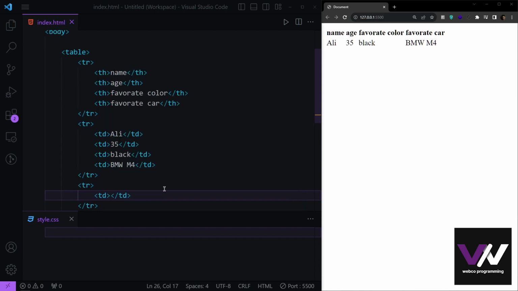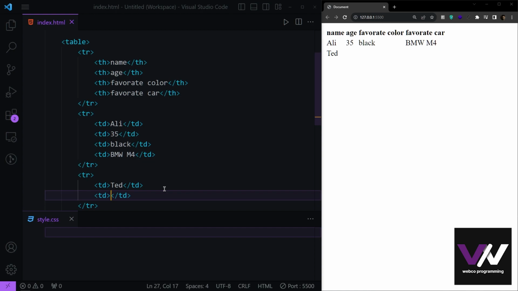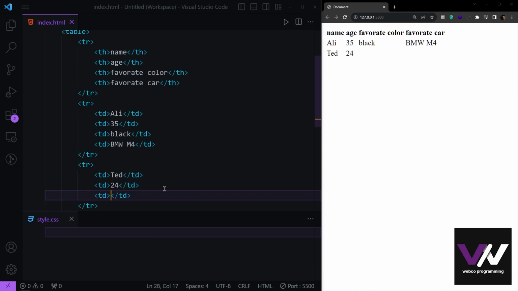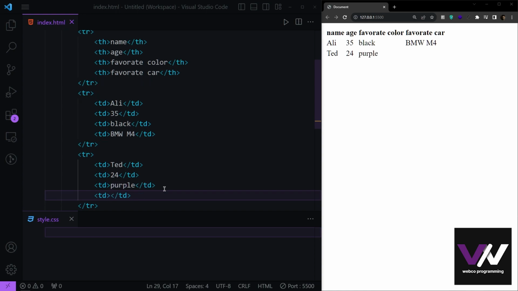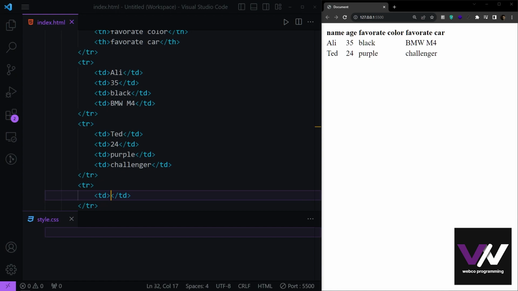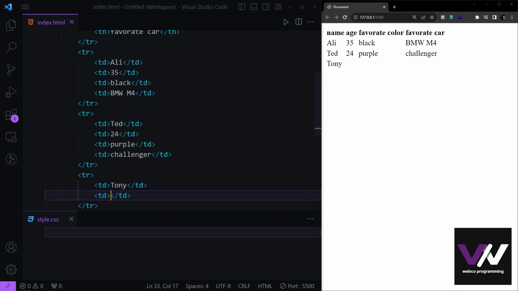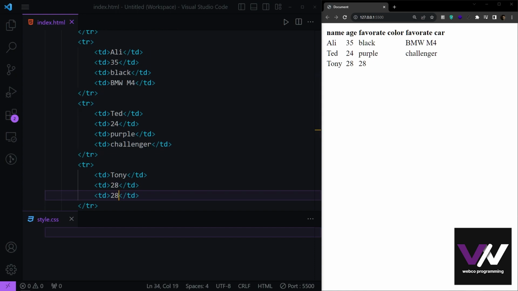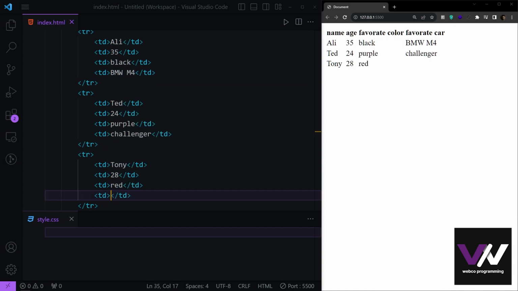Okay, now let's have another row too. This one's name is Ted, age is 24, favorite color is purple, and in the car, let's say Challenger. And let's have another row too. For the name, we put Tony, age 28, color red, and car, let's say Viper.